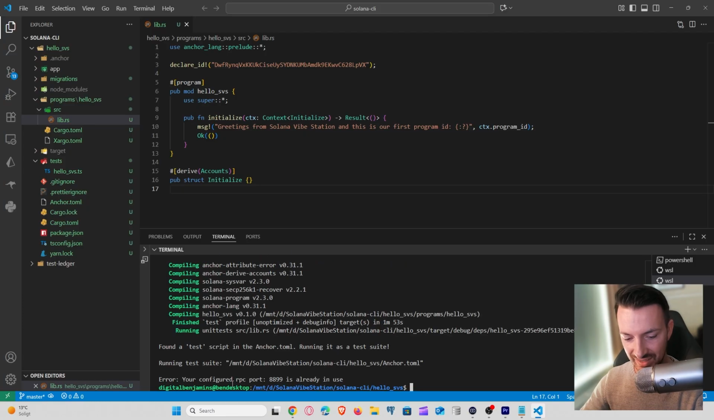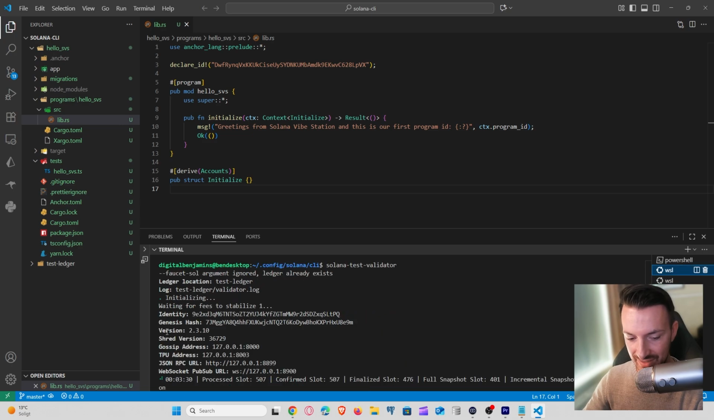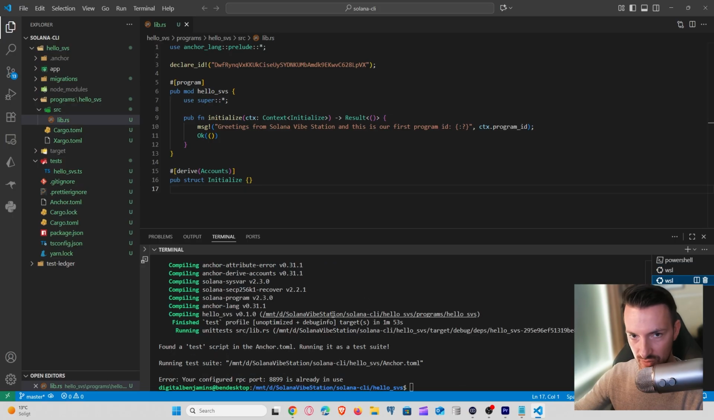As you can see here, because port 8899 is already in use, and that is because our local validator is running on that port. And that is because this test under the hood wants to set up its own emulator, its own validator to do these tests. And that is of course not what we want.